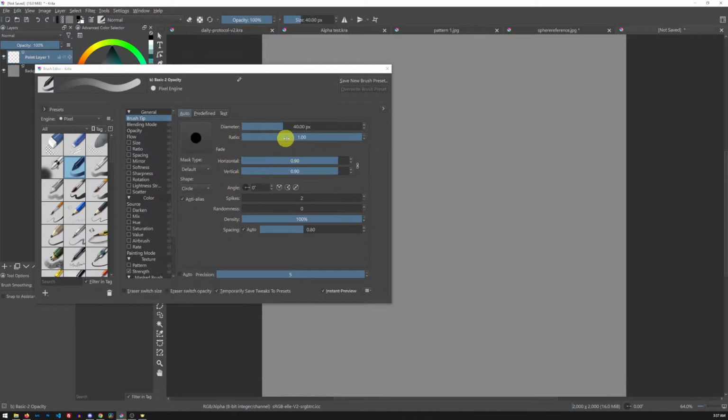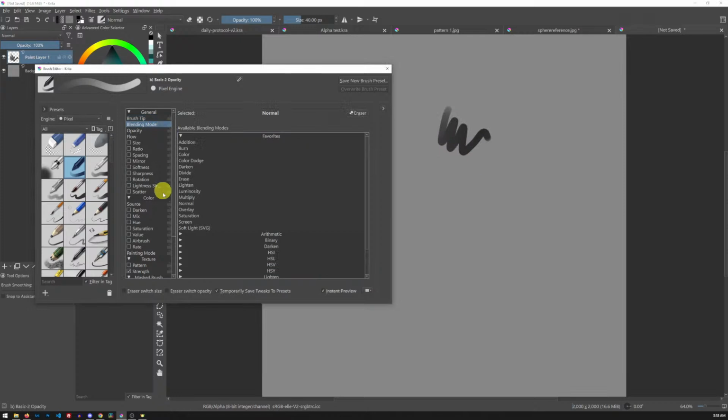I never messed with the horizontal vertical fade or the spikes or randomness or the density. Really just these top two items are what I deal with most in this menu. There's just so much here, guys. It takes a ton to really learn.